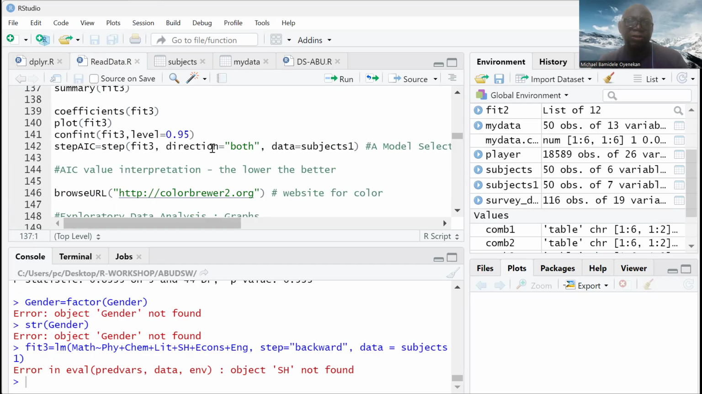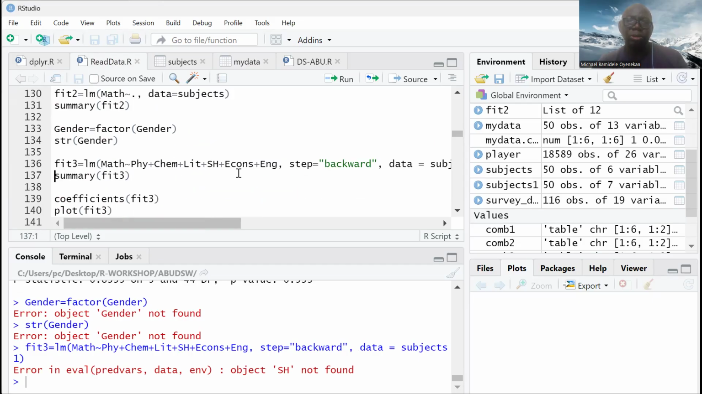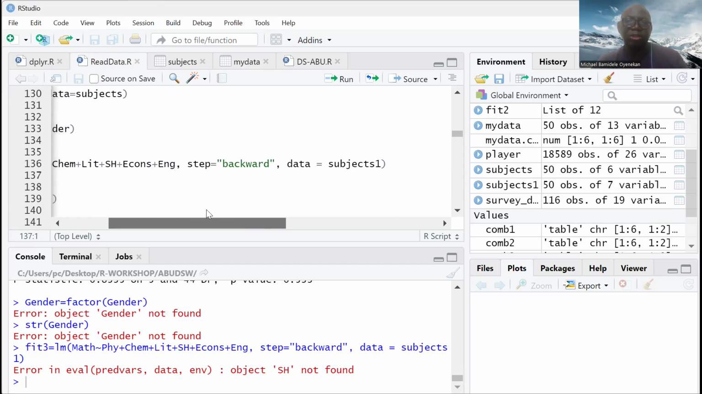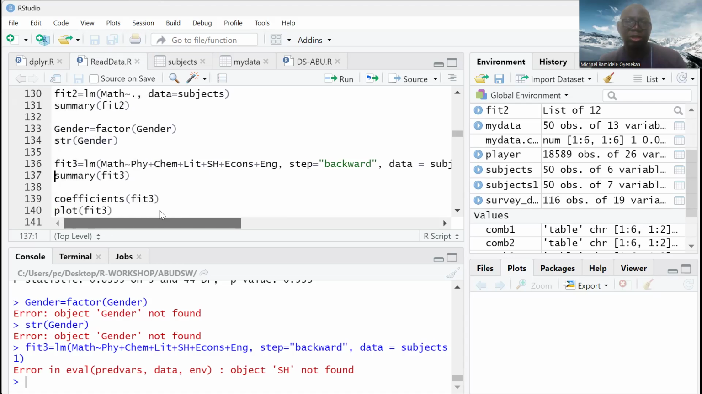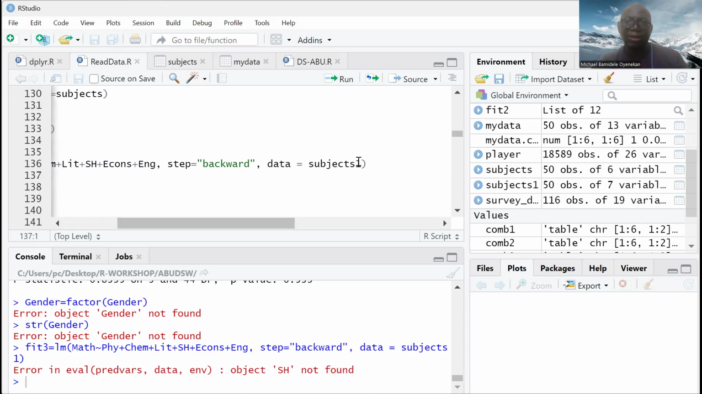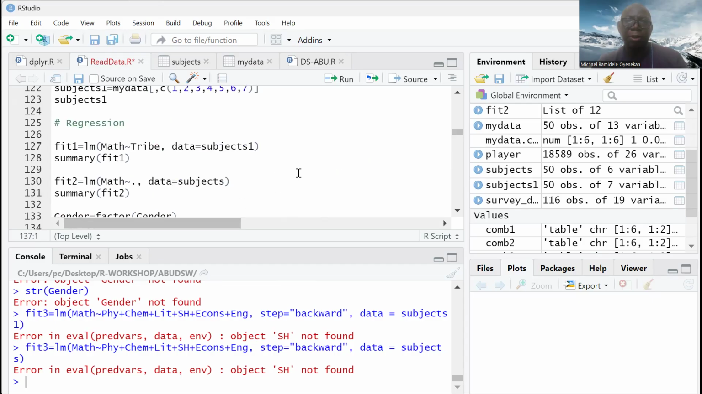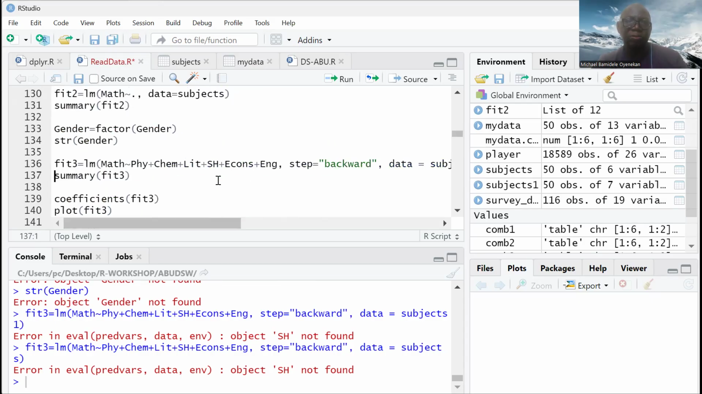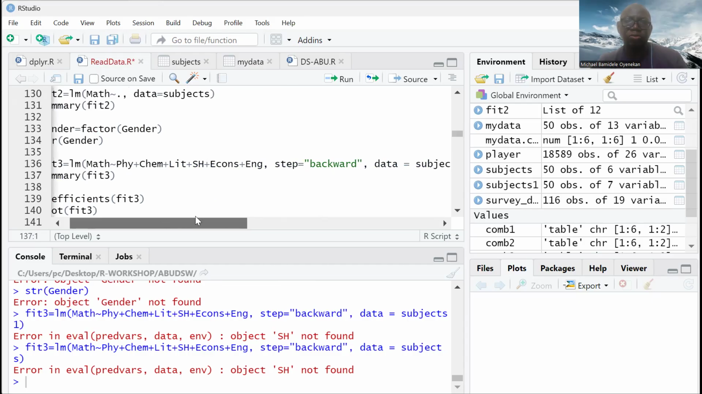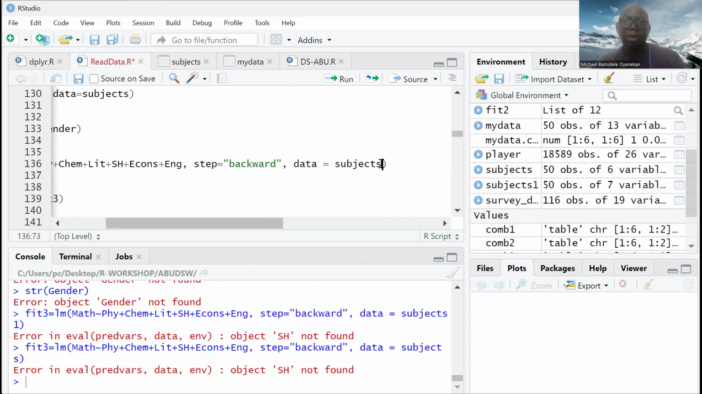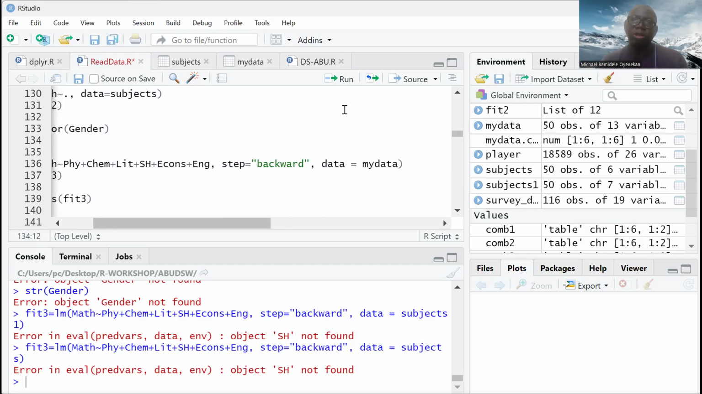You can see some of these things cannot work because of the mistake that has been made in the subject. So okay, you can see the data is supposed to be subject, not subject one. Okay, so let's do it. Okay, it was not done there. I think that should be my data, sorry. This was supposed to be my data, because that is actually where we have all the data.